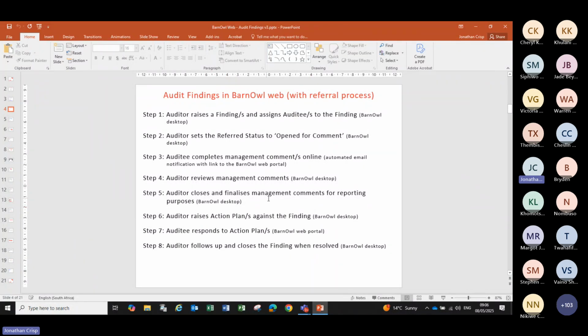The auditor will then close and finalize management comments for reporting. So the auditor says, okay, I'm happy now. I've got all the management comments from various auditees for different findings, or you can have more than one comment from different auditees on the same finding. So it's actually pretty flexible. But once the referral comments are closed, then the auditee can't make any changes. The auditor would then wordsmith management comments. You get final audit reports out for discussion or draft, and then it goes through a process.